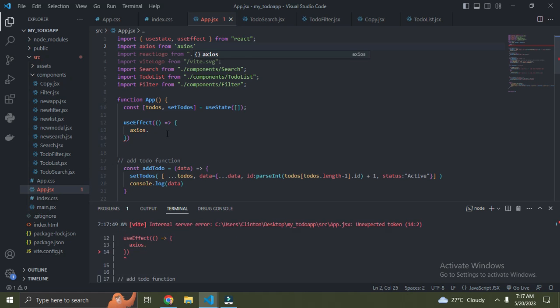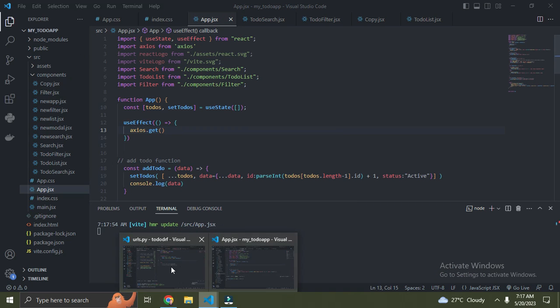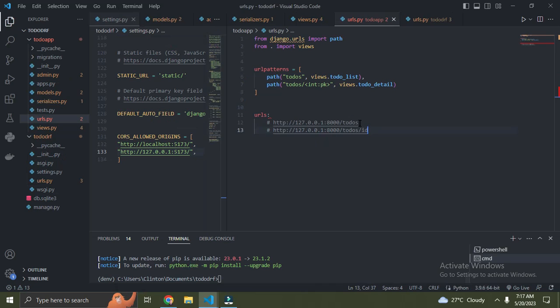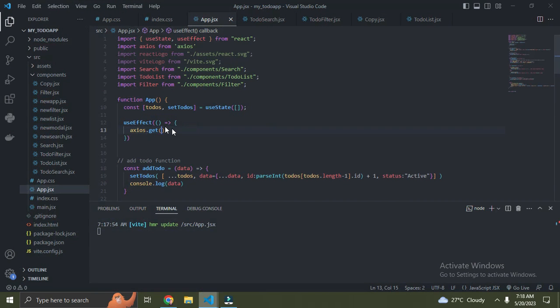So once that's done, I'm going to just say axios.get. Remember our URL I told you about is this. We have it here. So we're going to want to get all to-dos. Just copy with Ctrl C, and then go to our React app. So axios.get, now putting the URL, the endpoint, we paste here. So this is the endpoint.